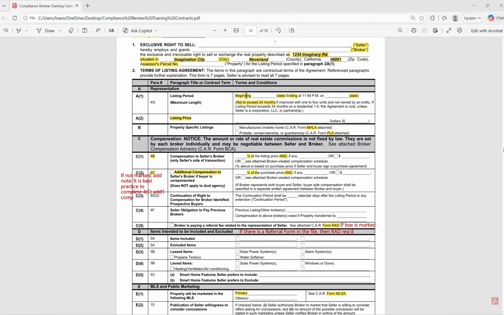So if you are going out the full 24 months, you want to make sure that you are going 1 day shy of the beginning date on there 2 years later. Most of the time, these are 6 months long or maybe 1 year long. But we want to pause when we're reviewing this and make sure that it does not exceed the 24 months, even by 1 day. There should be a list price here listed.